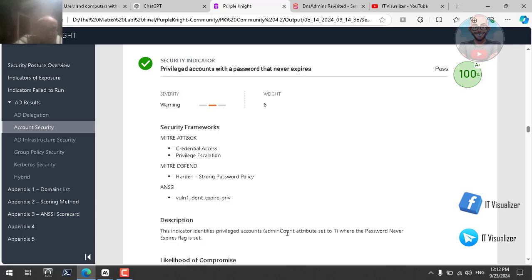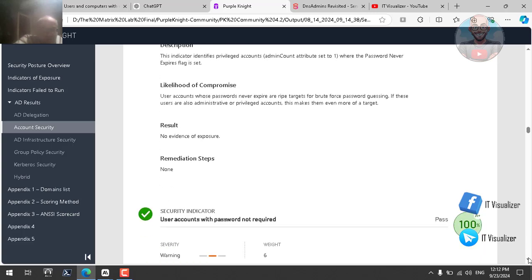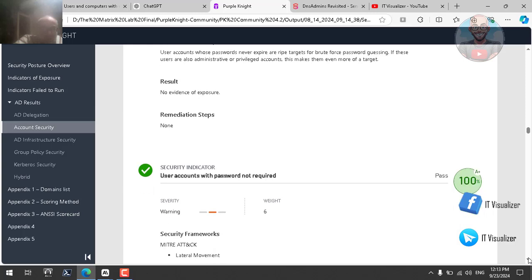The indicator identifies privilege accounts using the admin count where the password never expire is set. Okay, so this is also one good thing. User accounts whose password never expire are ripe targets for brute force password guessing. If these users are also administrative or privileged accounts, this makes even more of a target, or this is a good catch for a hacker, because this is not a normal account, this is a privileged account. Okay, so this should not be done, or should not be checked for a privileged account.